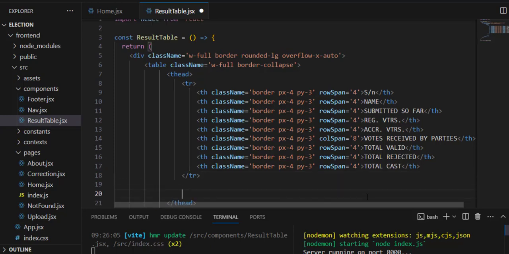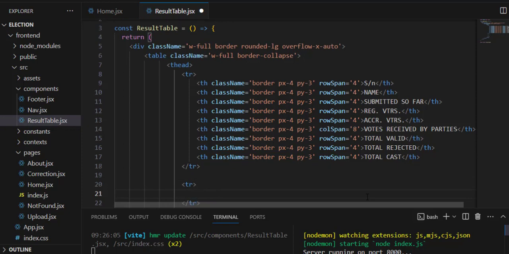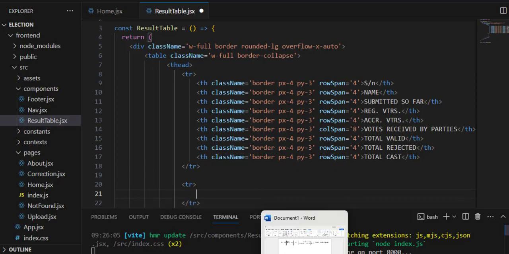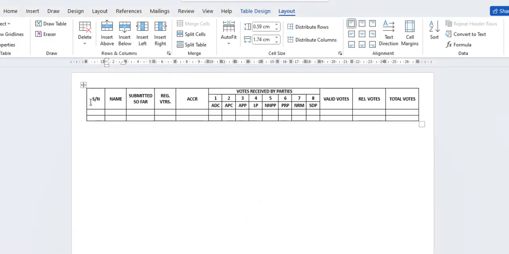Then there is going to be another row, another tr right here, and this tr is simply going to take in the columns that this votes received by parties has taken. If you follow the logic, you see after we have this column, it goes together with this. Okay, then we have this in place, and then this one. So that means the next one we are going to put is simply going to contain 1 2 3 4 5 6 7 8.